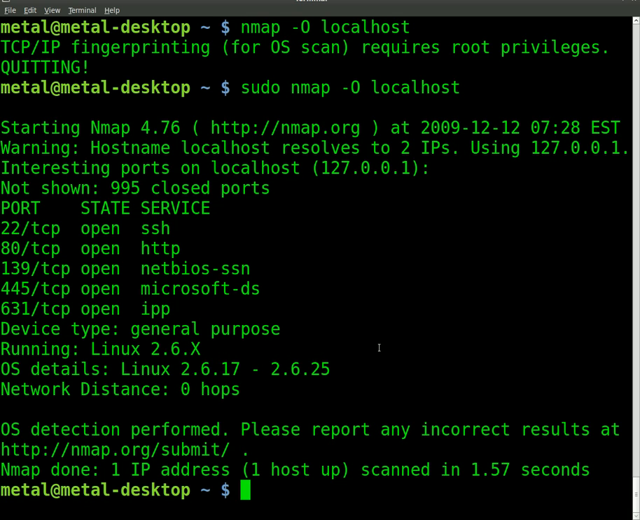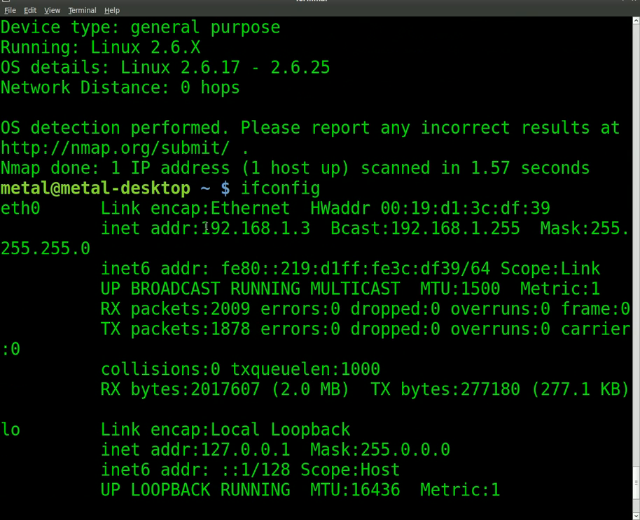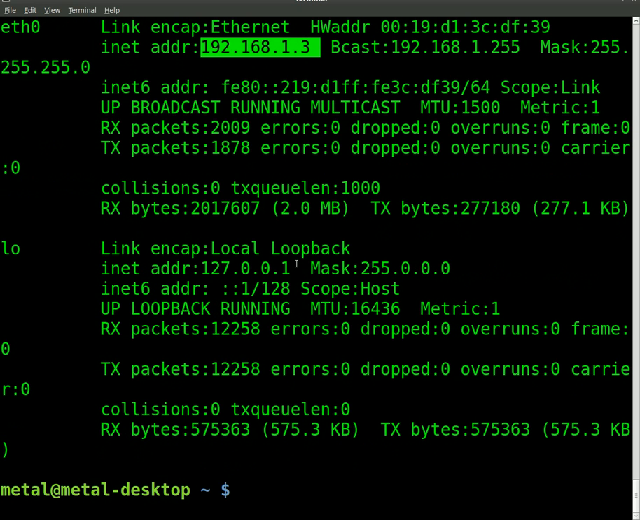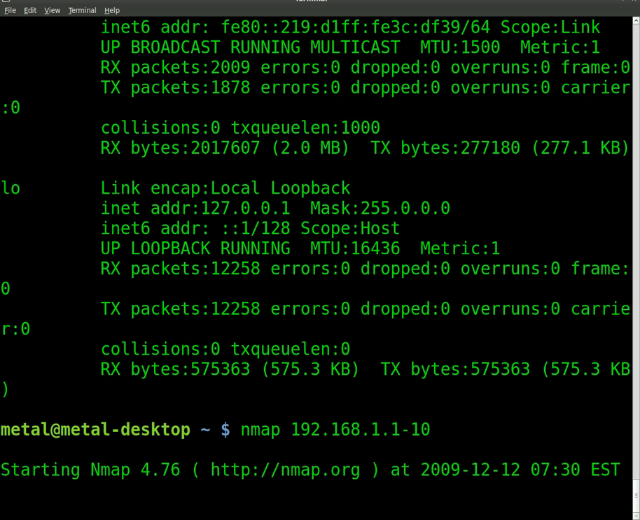Okay, so now let me show you how to scan a range of computers. If we do ifconfig, we can see what my IP address is right here, 192.168.1.3. That's my local IP. So if we do nmap, we can do 192.168.1. and we can go range from 1 through 10 just by using a little dash there like that. So now it's not just scanning my computer, it's scanning nine computers, 1 through 10. Actually, 10 computers.